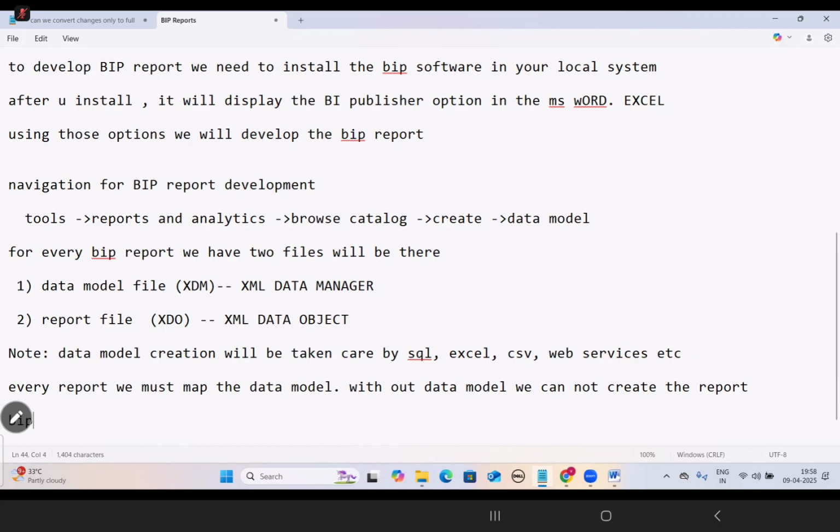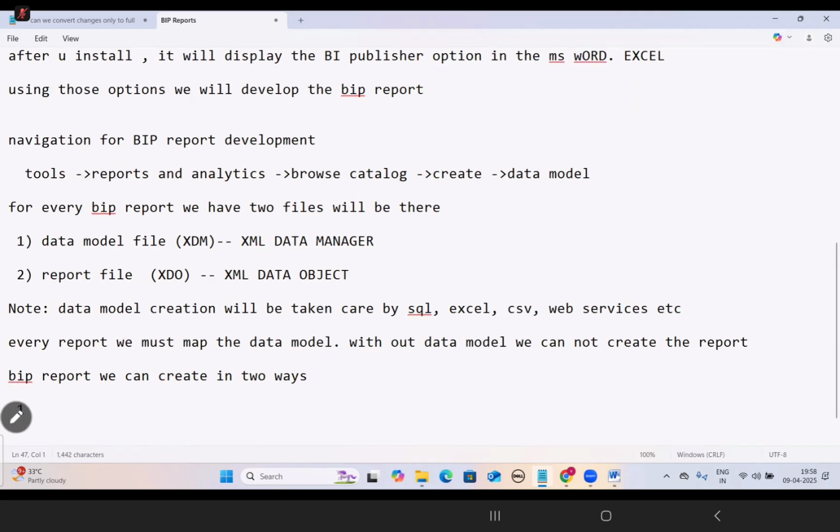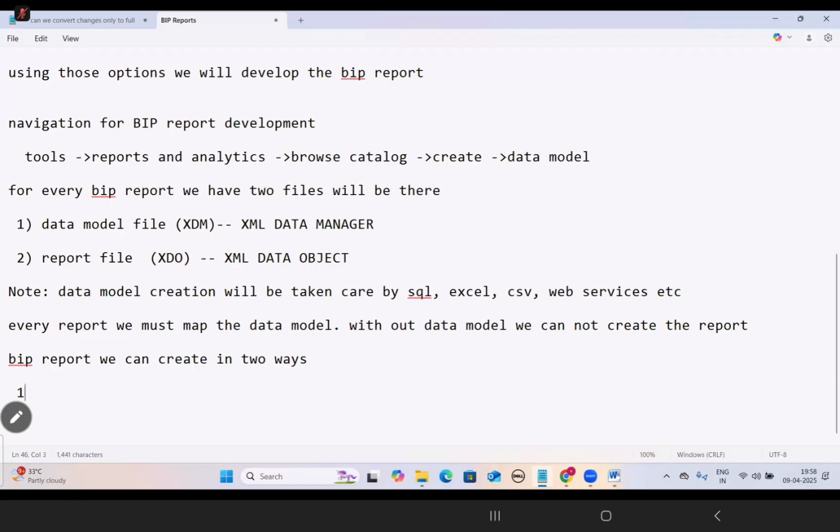So BIP report we can create in two ways. A, using report editor. B, using report editor and guide me option.